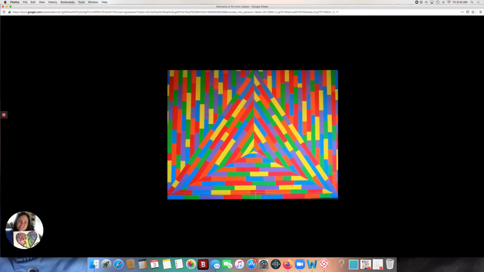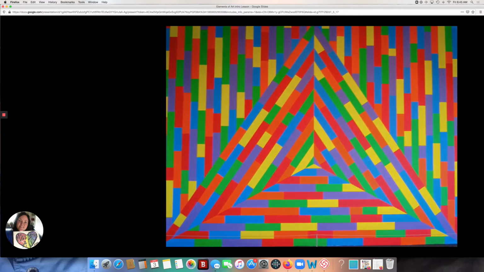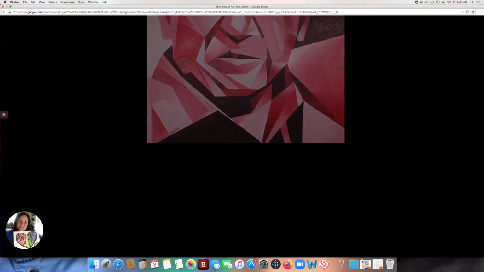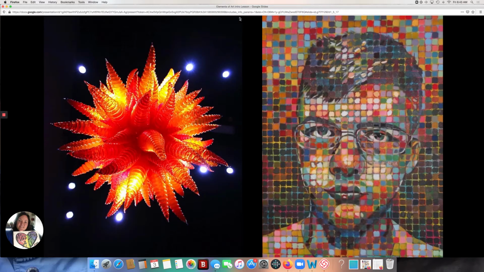Hue is the word that refers to color names like red, blue-green, and yellow. Value refers to the lightness or darkness of a hue, like dark red or light red. And lastly, intensity refers to its purity. Red is more intense than orange, and orange is more intense than yellow-orange.